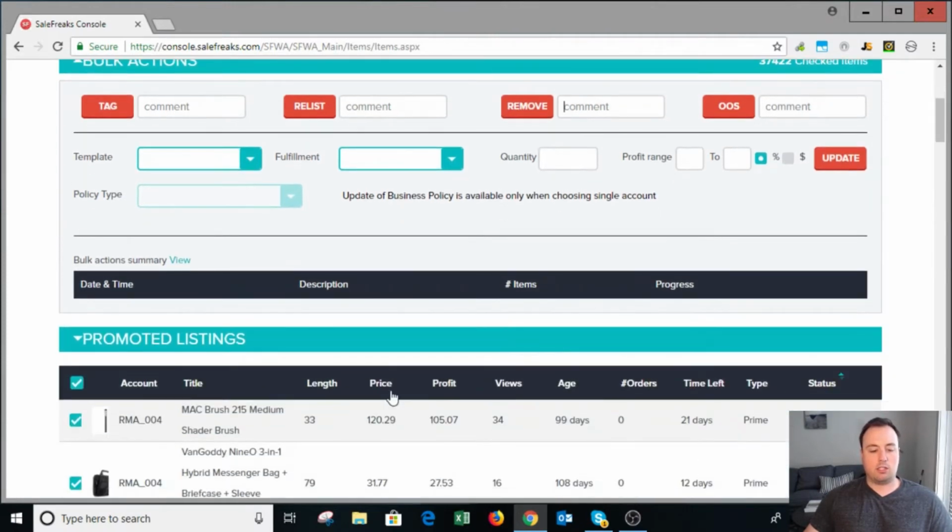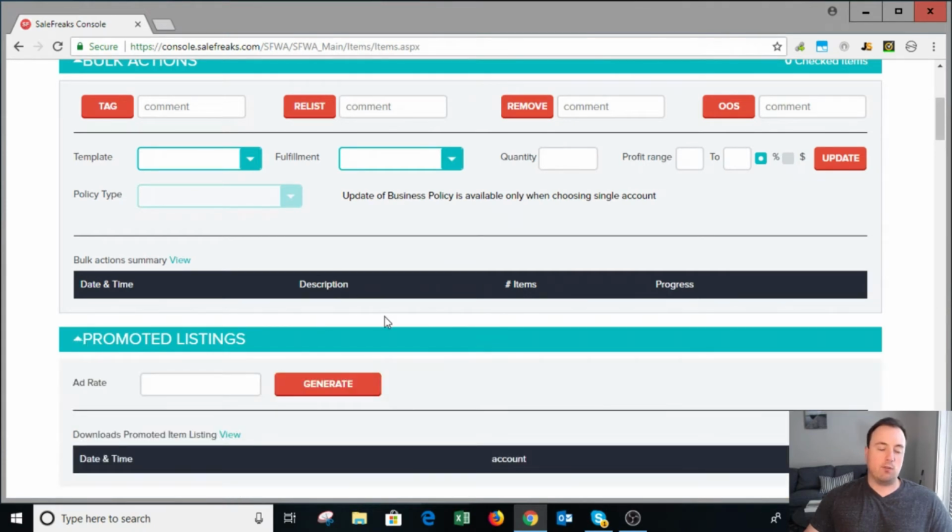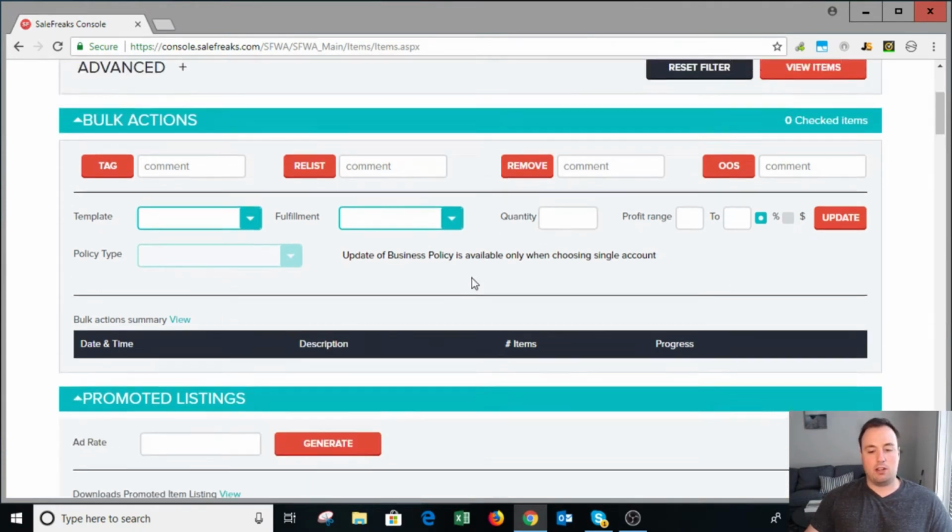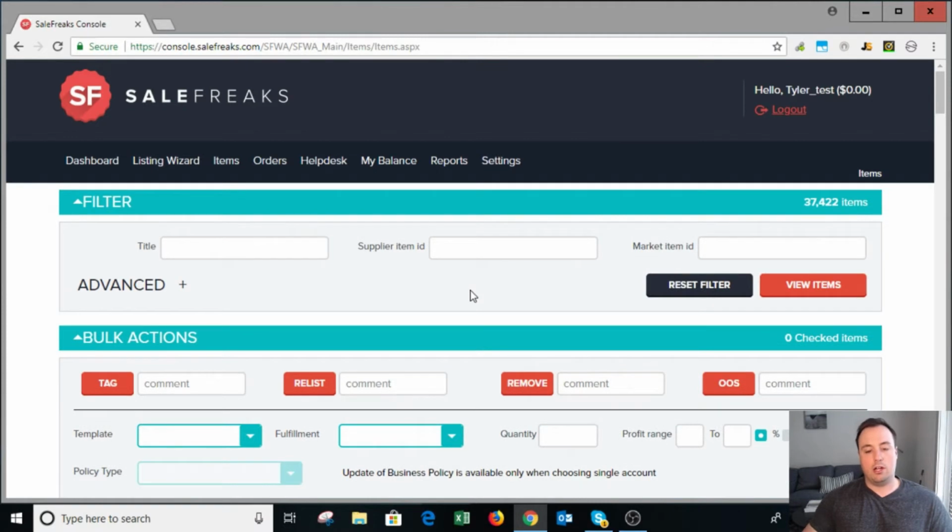With the way eBay works, you will drop in sales even though these items have never sold. SaleFreaks did a little study where they found that on a daily basis, 20% of the items you sell are items that have never sold before. So 80% of items are repeat sellers, 20% are items that have never sold before. It's kind of like that 80-20 rule in real life. It's kind of crazy how that works.